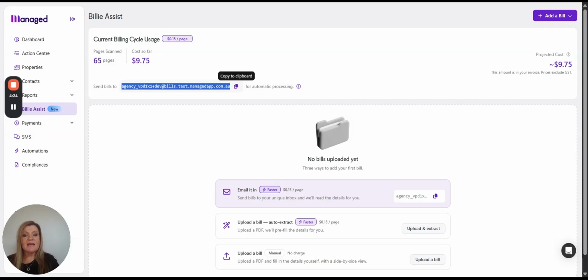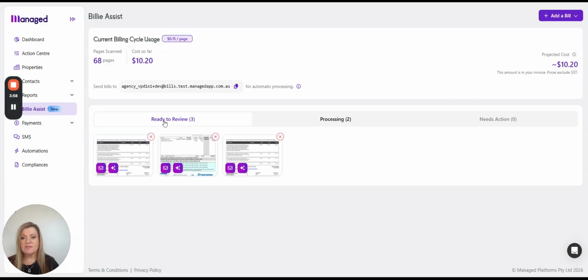Once the invoices are sent to this Billie Assist inbox, they will automatically appear in the Processing tab while the system reads and extracts the information. Once the processing is complete, the invoice will move into the Ready to Review tab. So as you can see, we've got some invoices that have come through to this inbox.